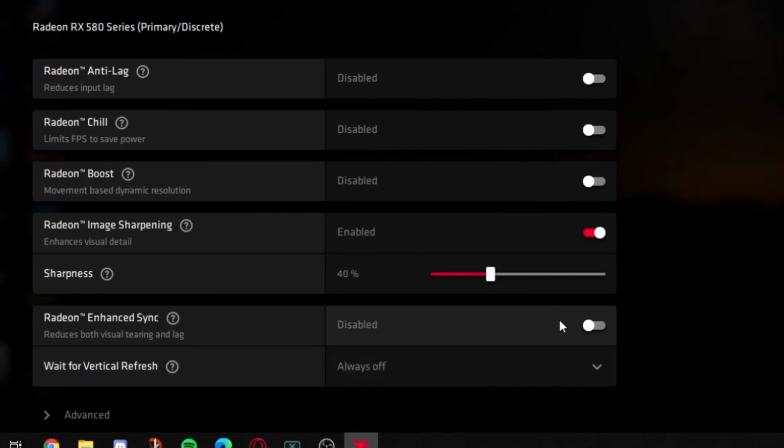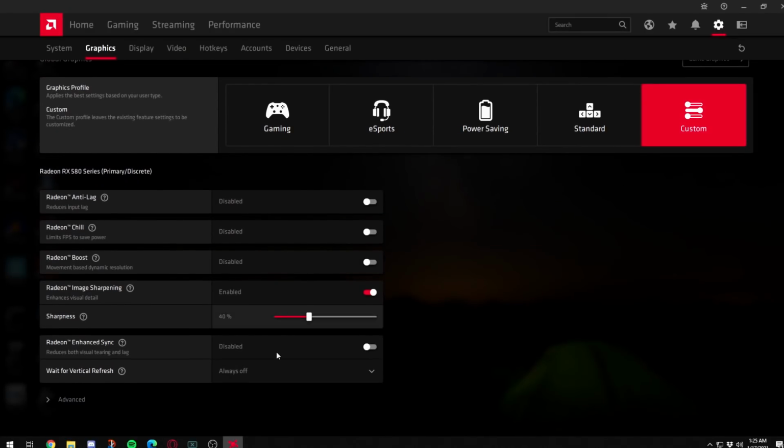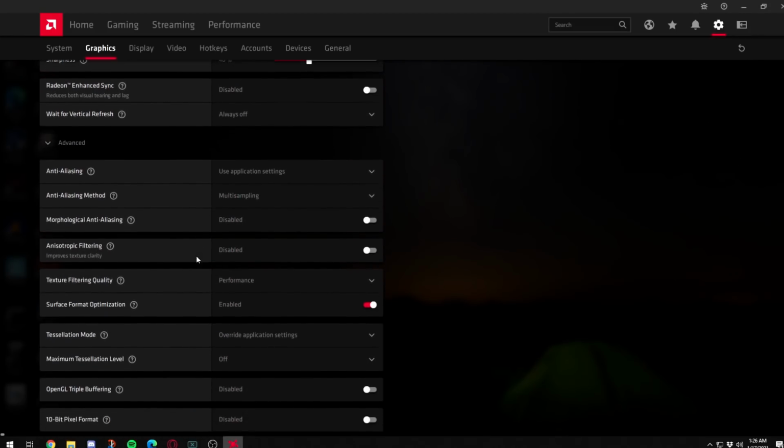So these two are V-Sync. You're going to want this off for sure. So turn this off, and vertical refresh, you're going to want this to be off as well. Always off. So next up, we could go down here and you'll see this advanced tab there. So you're going to go there, and this is where you make some real changes.